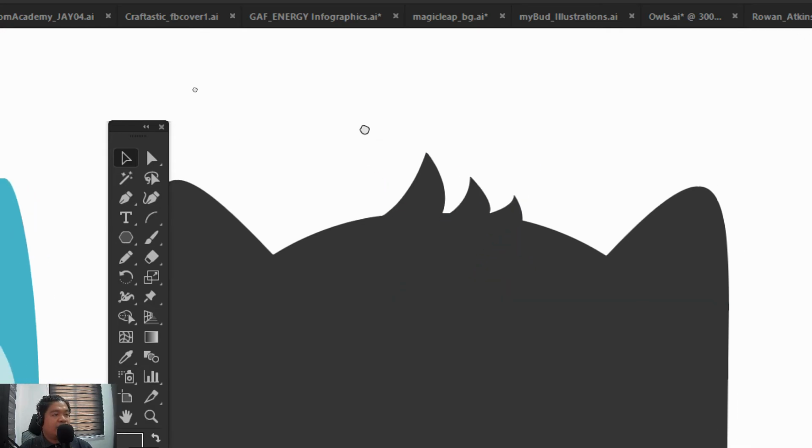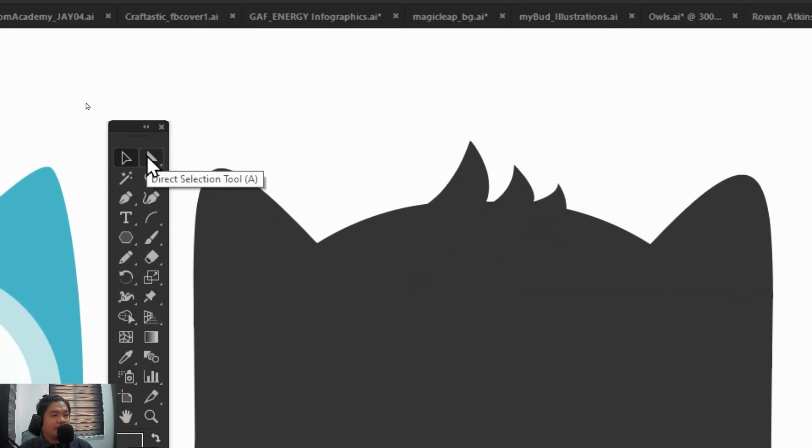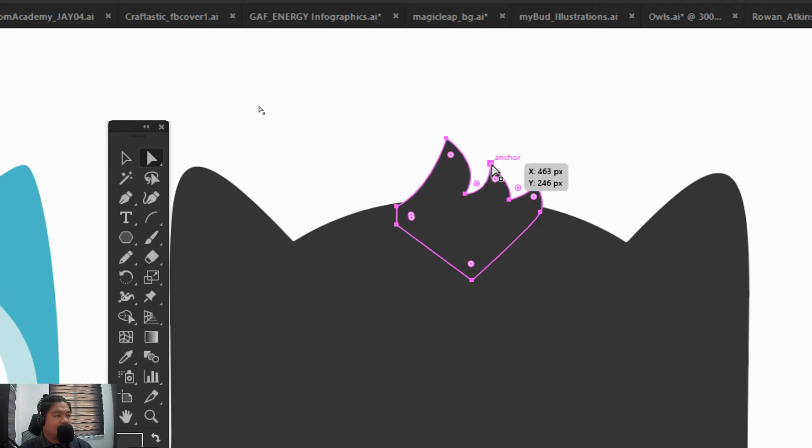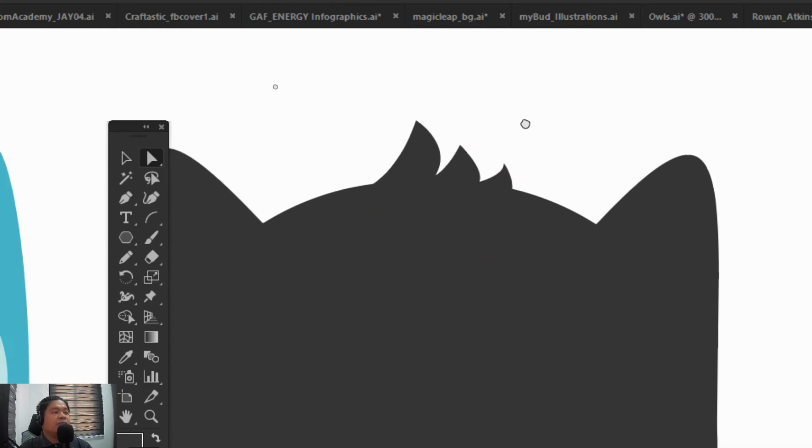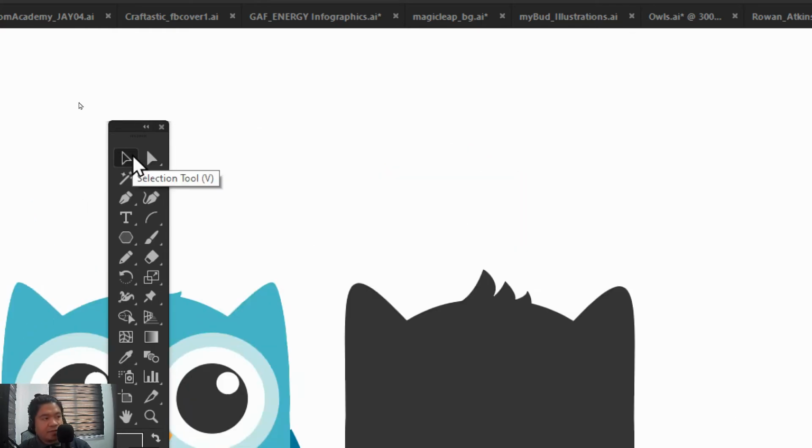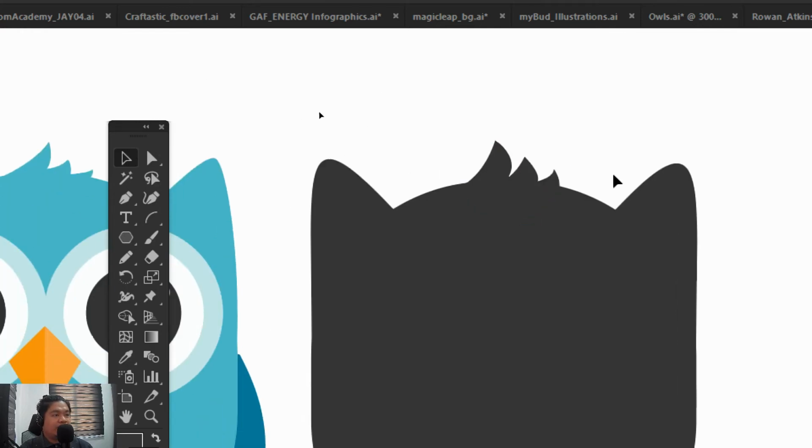And then using the direct selection tool, you can still click the direct selection tool, click mo tong path, tapos pwede natin i-adjust it further. Yan. So I guess that works fine on this example.